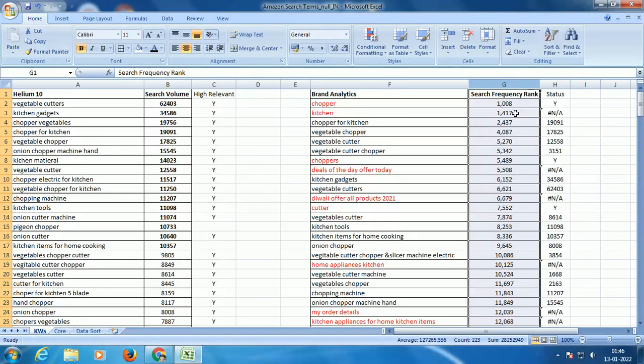So what I've done is I've just put up a simple VLOOKUP, right? I've put up a simple VLOOKUP to see whether I am able to get this search volume from Helium 10 for these specific keywords, right? So when I performed this exercise, I was able to get search volume for few of the keywords, and for few of the keywords I was not able to get the search volume.